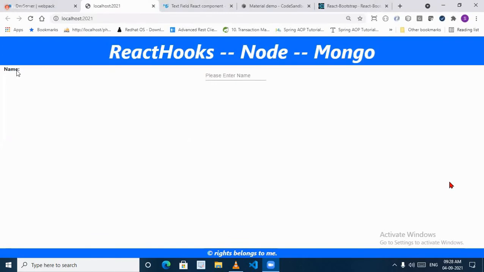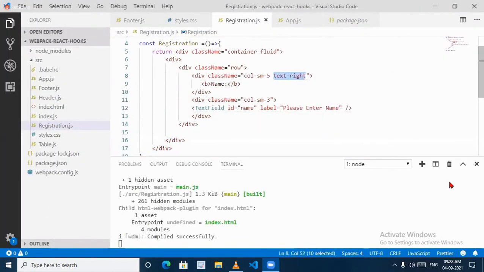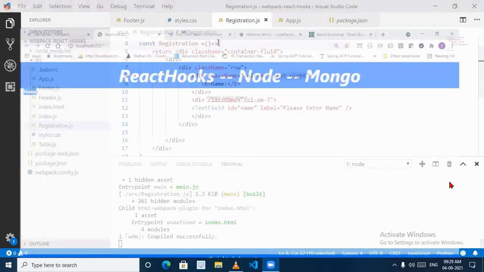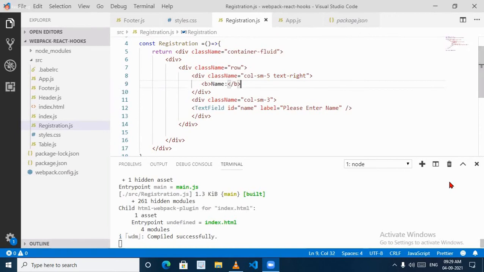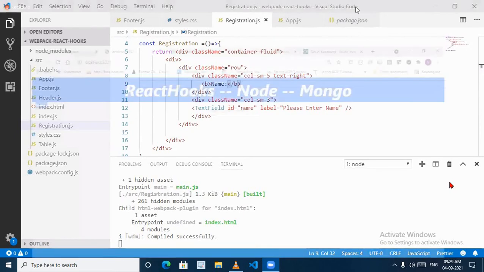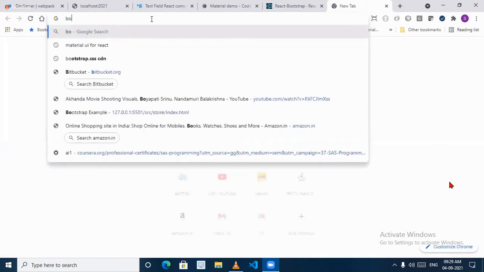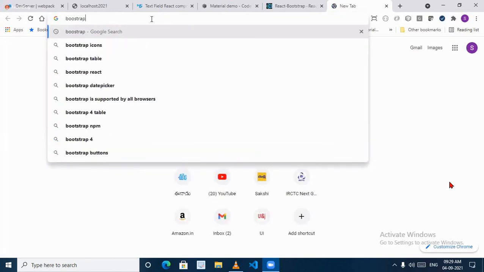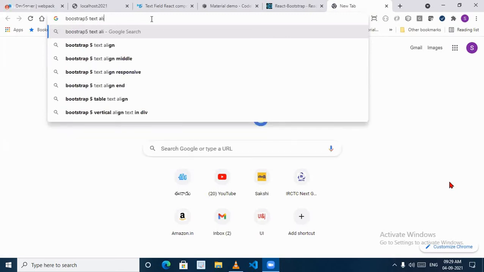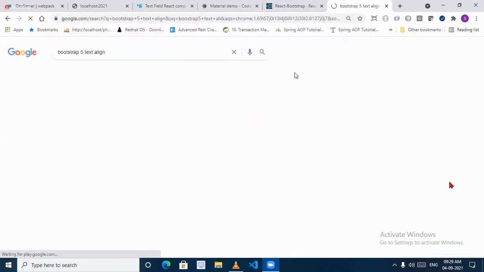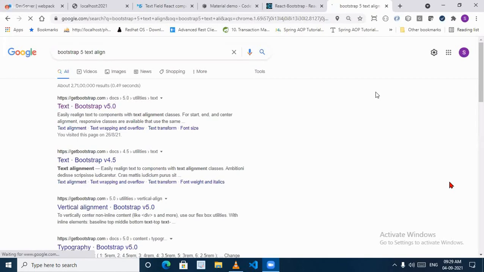Why is it not coming, you know? In Bootstrap 5, maybe this class is not there. They may have changed it. In Bootstrap 4, text right is there. So for Bootstrap 5, how does text align look? You can check. Bootstrap 5 text align, can you check it?